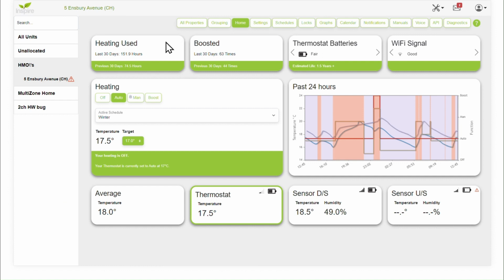Okay, so starting at the top, we've got a quick summary of what's happening on the system. So this is the amount of heating which has been used in the last month. Here is how often the system has been put into boost mode in the last month. This shows you the battery status. So this is the battery remaining in the thermostat.